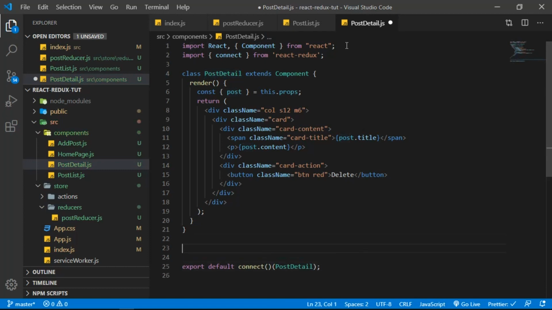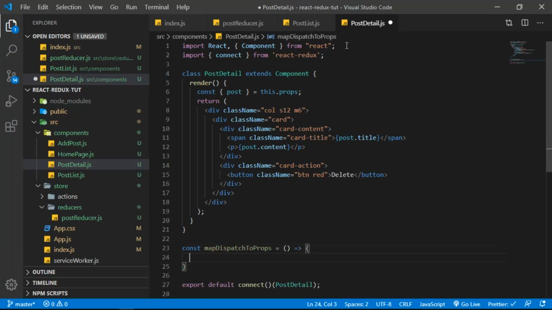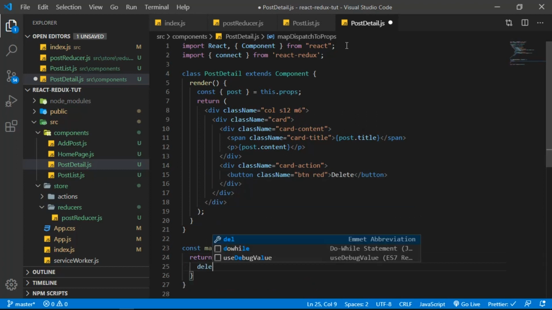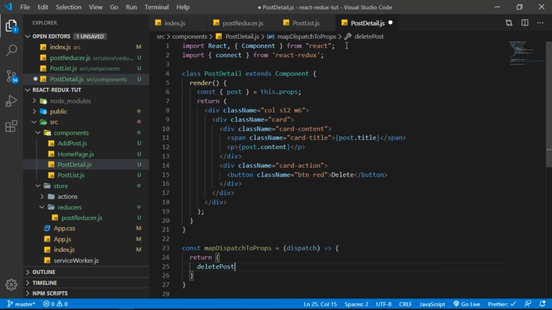Like so, and in here we need to create a variable called mapDispatchToProps, so that it goes to an arrow function with a parameter which is dispatch, and down here we need to return an object, and let's create a deletePost, and it should have ID, and we need to dispatch an action in here.